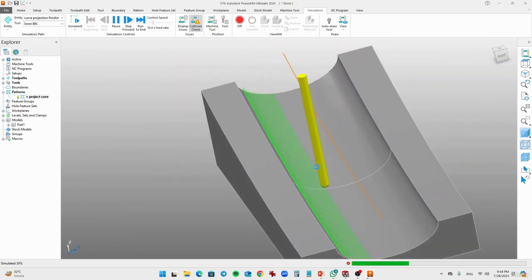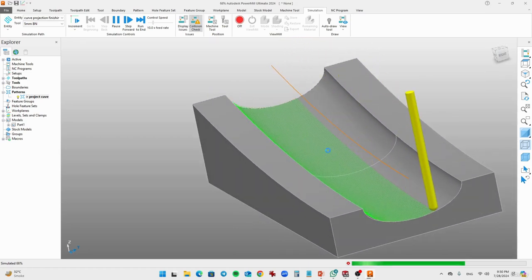Or if you want to perform this operation in the slot or in the curved slot, just go and apply the limits and say to perform this operation inside, or trim inside, then it will perform the machining on the inside. It will not perform the machining in the outward direction. Okay, so this is how the projection curve finishing toolpath works.